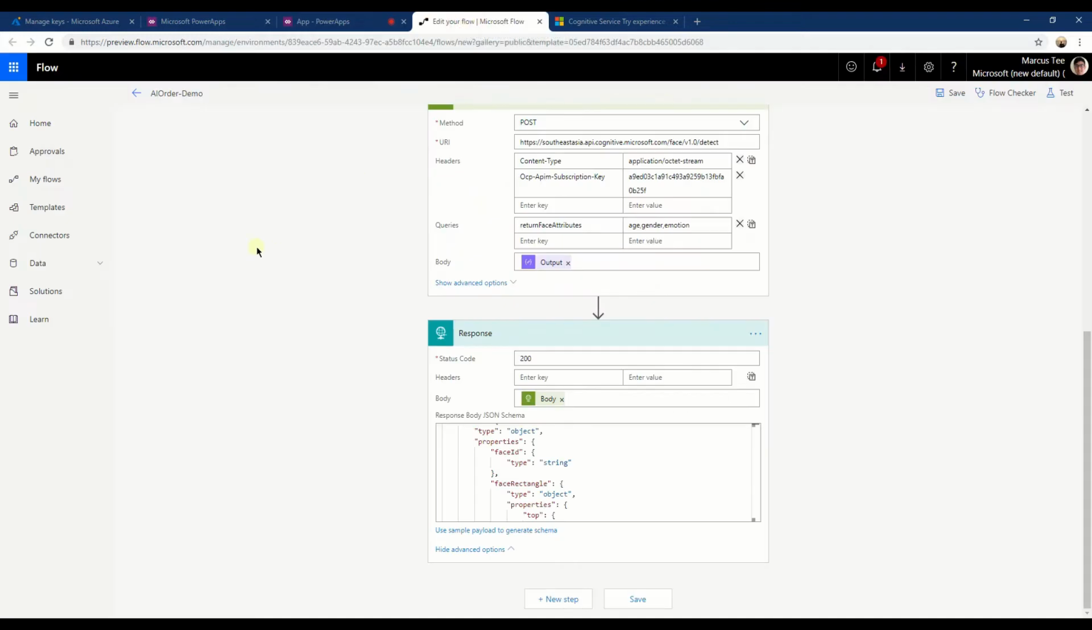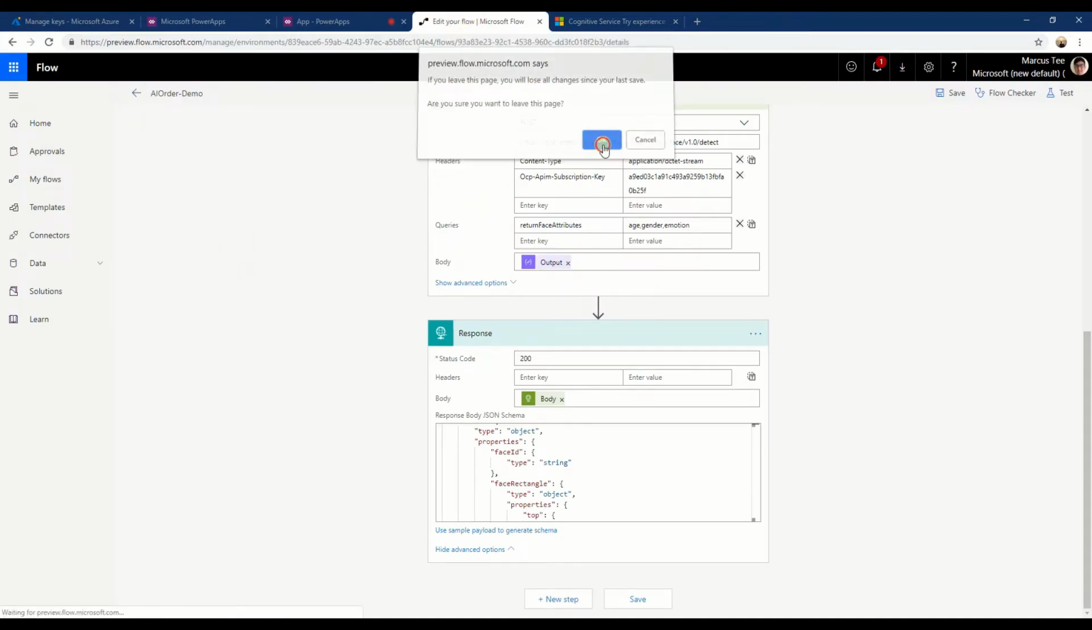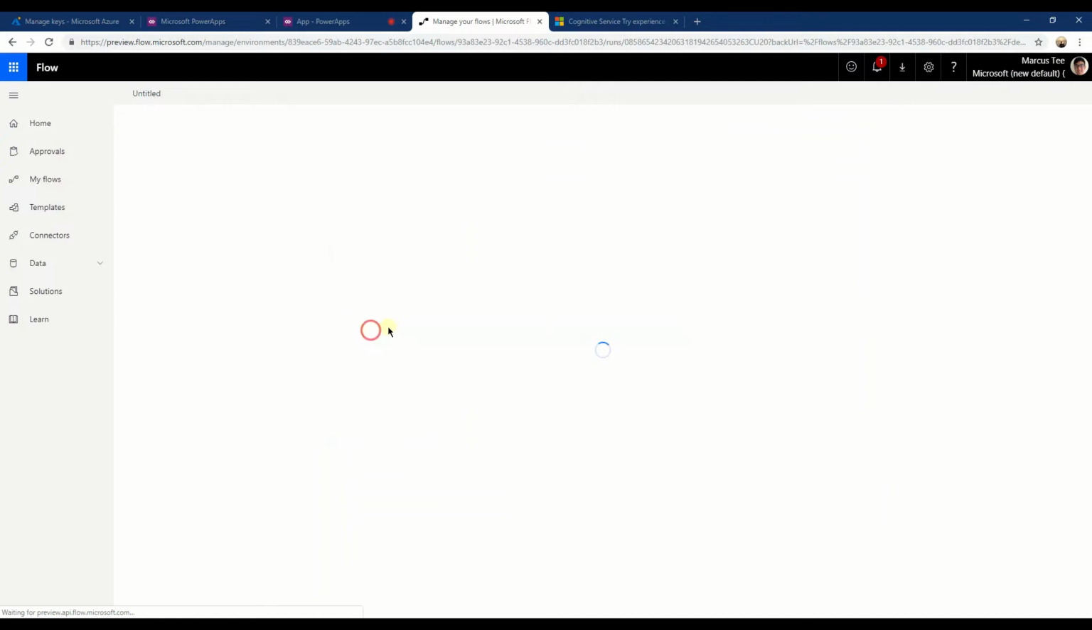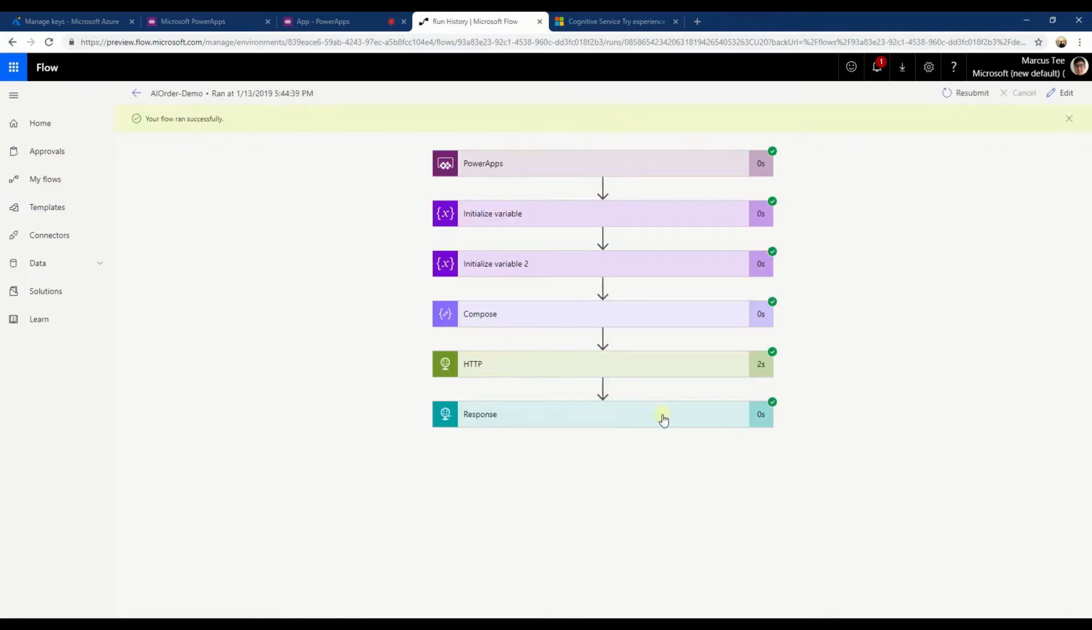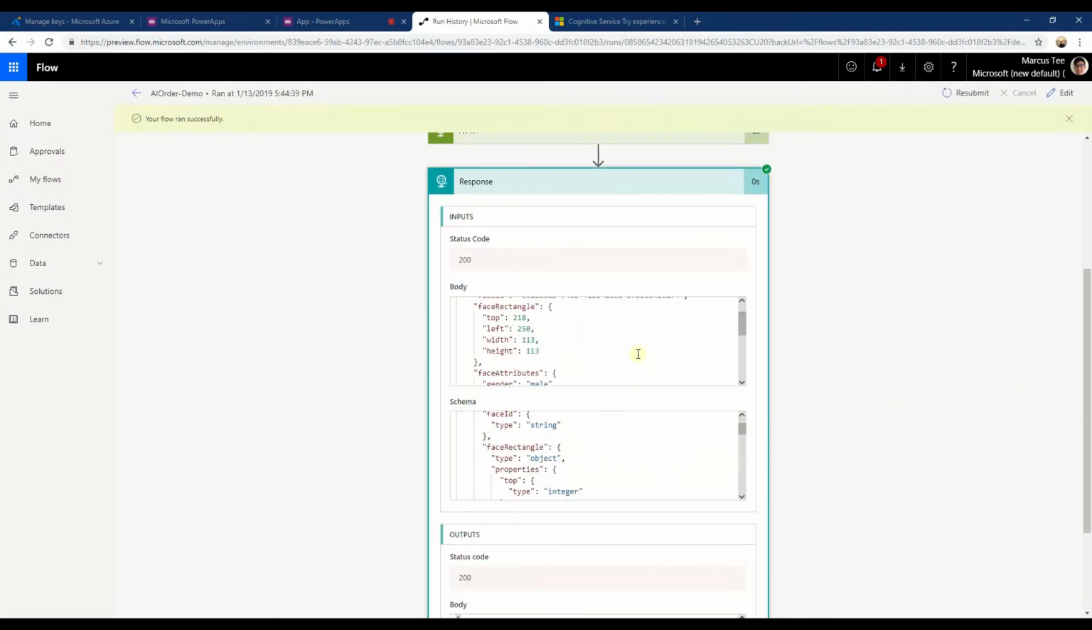If I go back to my flow itself, go back here, there you go, you can see it actually runs successfully, and this is the response that you get. All this information.